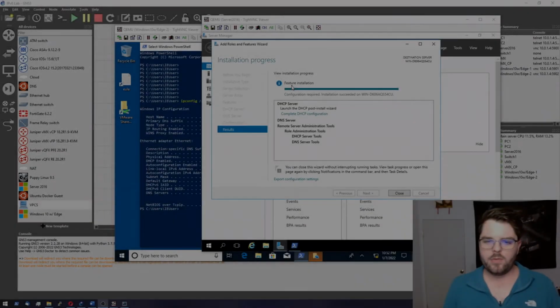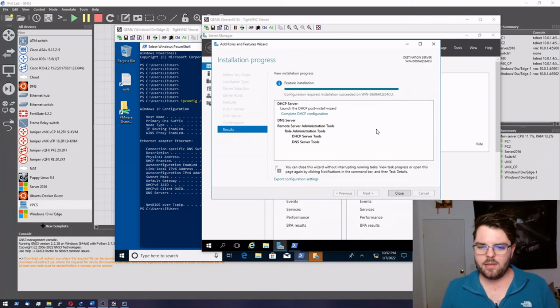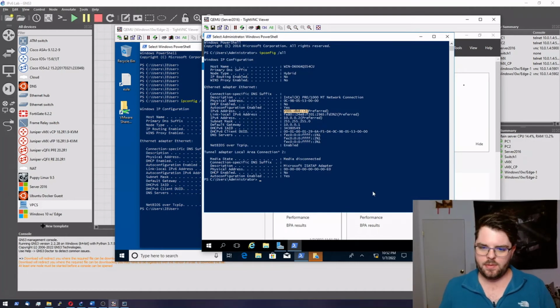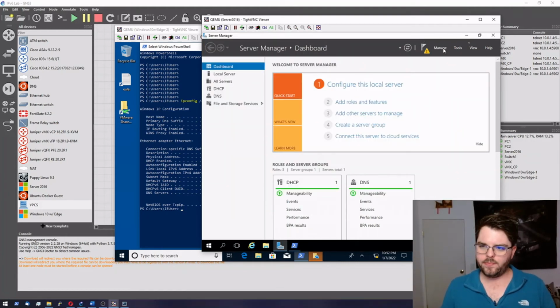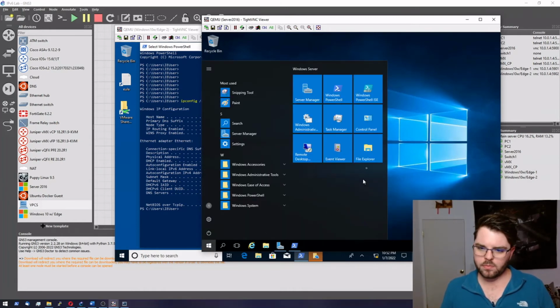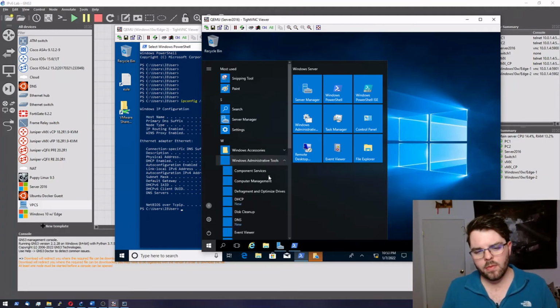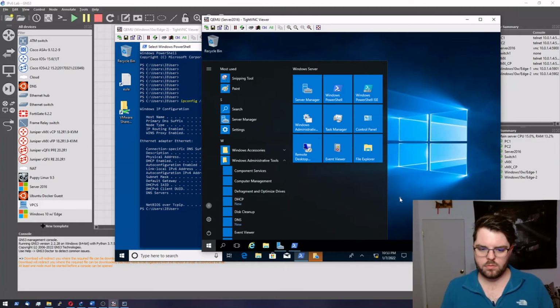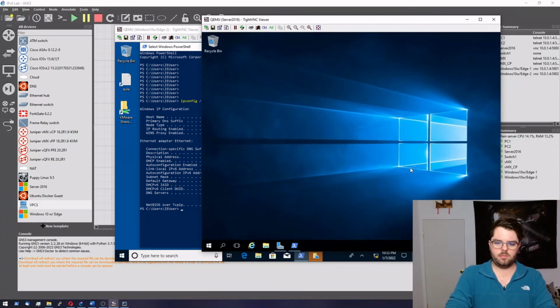Alright, that was a lot faster than I thought it was going to be. It was about 5 minutes. All those features are installed, so we're going to go ahead and close. Lower that. Lower this. Go to the start menu. See if I can't open the DHCP control panel. And we're going to go ahead and set up the DHCP on here.